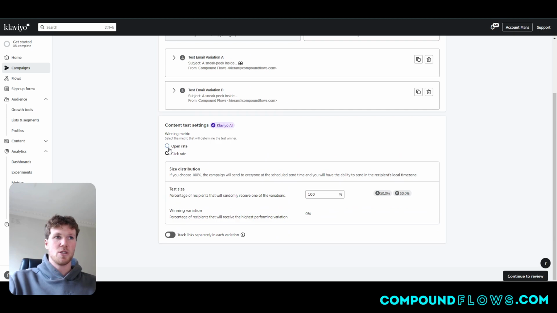And we can choose whether the winning metric is open rate or click rate. For a subject line test, it would make sense if we chose open rate here, because obviously the subject line is what makes people open the email. And for percentage size, you always want to go like 100% here, so they do get split 50-50 evenly.